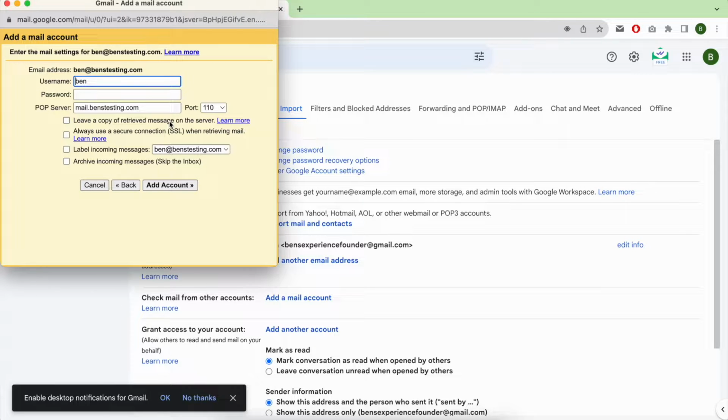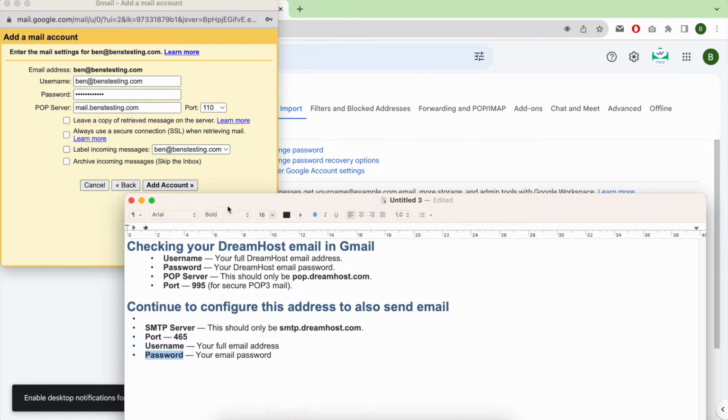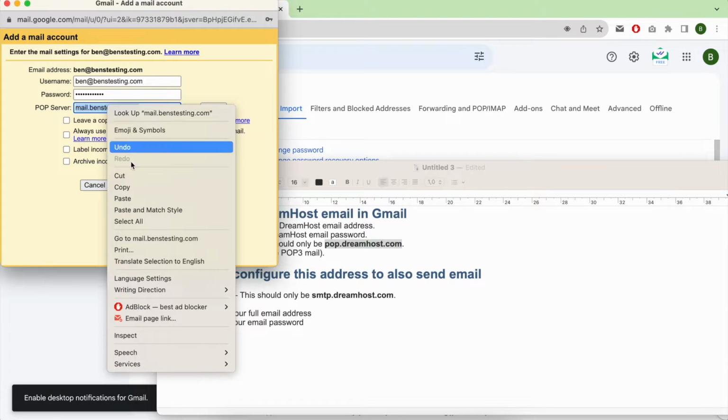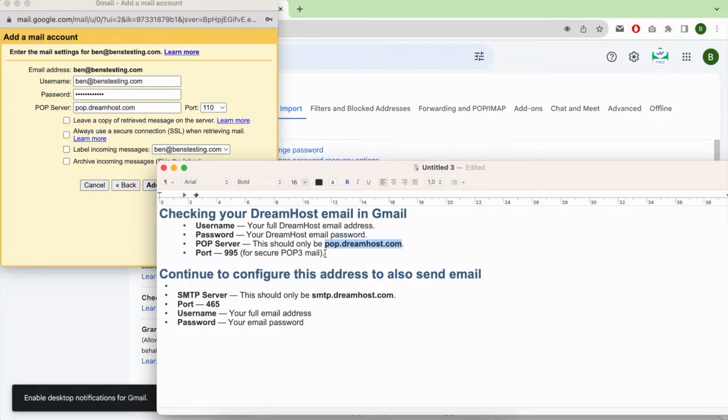Enter the username and password you created or you chose during your email account creation on DreamHost. For the POP server, write pop.dreamhost.com. And for the port, choose the port number 995.